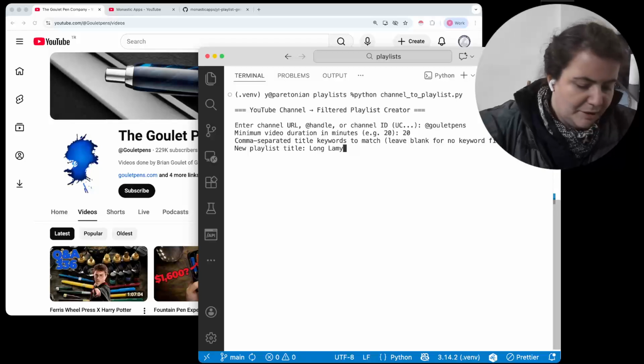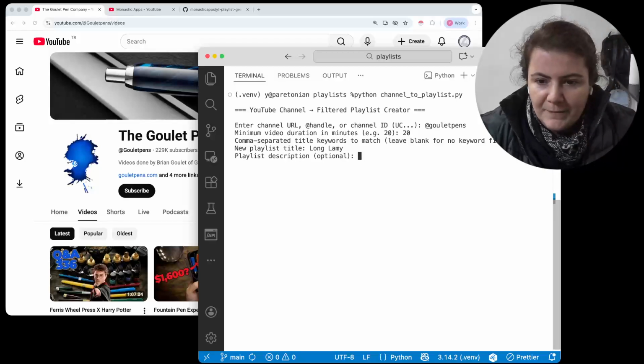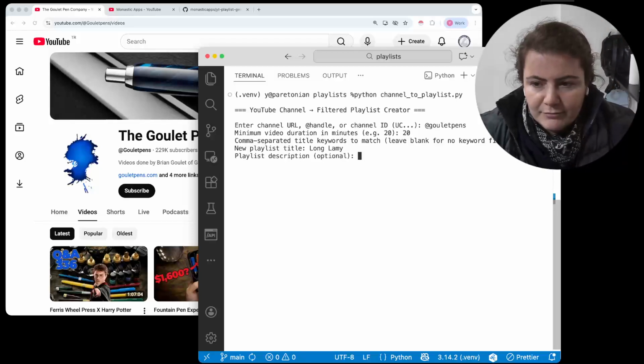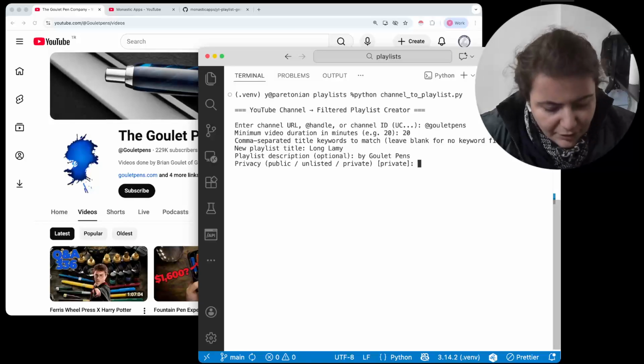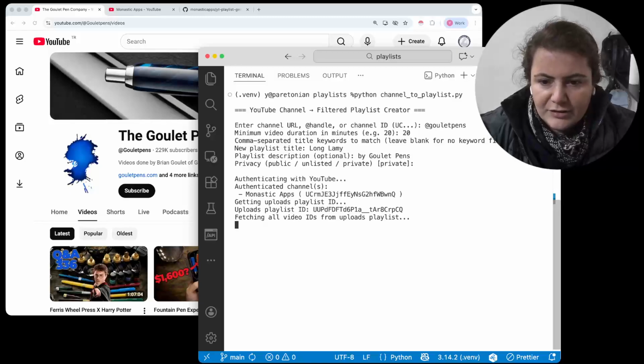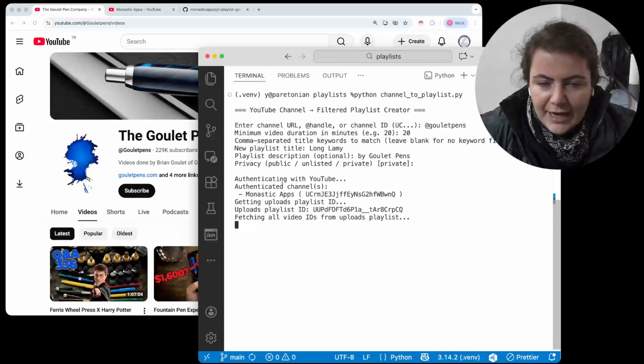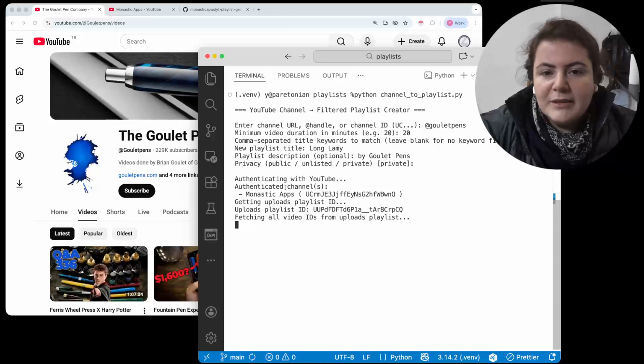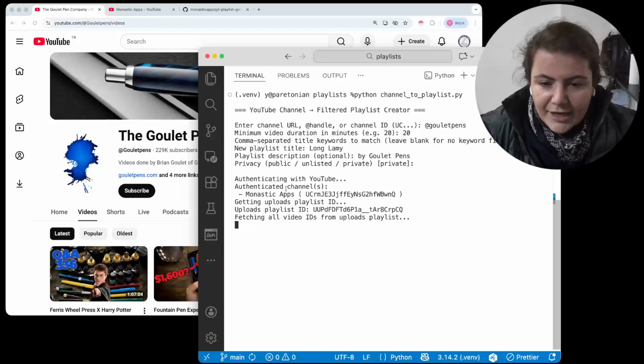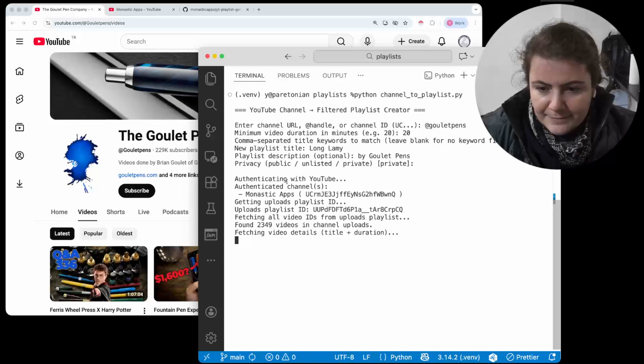Let's just say my playlist is going to be called Long Lamy. Description: by Goulet Pens. I can make this private, so I'll just hit enter because that's the default. Now, for me, I've already done the authentication. For you, it's going to direct to the browser where you'll authenticate your Google username. There's also a little bit more to it, but I'll let you know in a second.